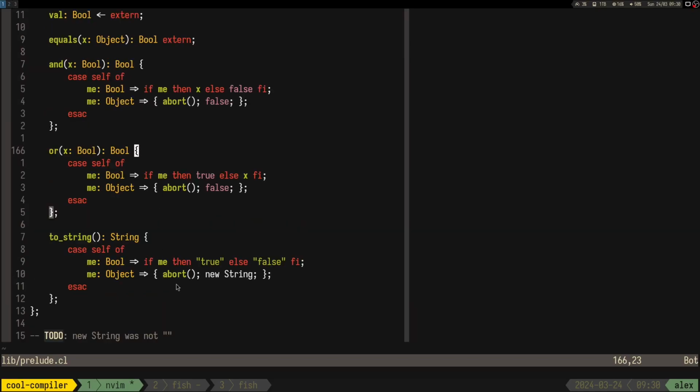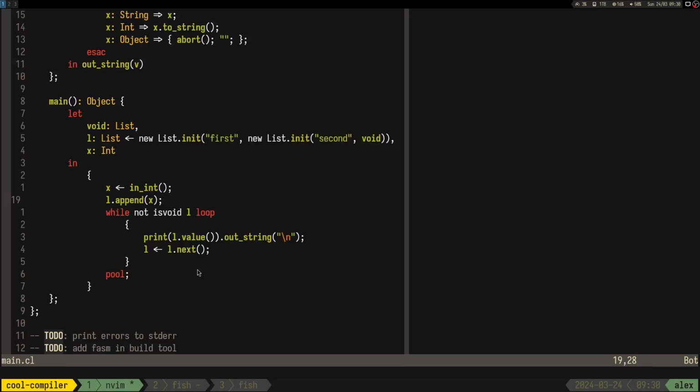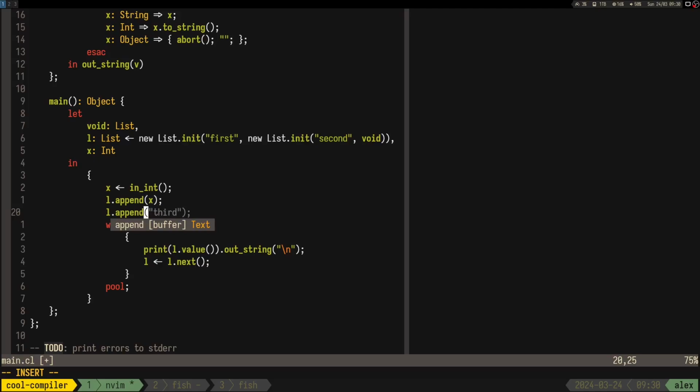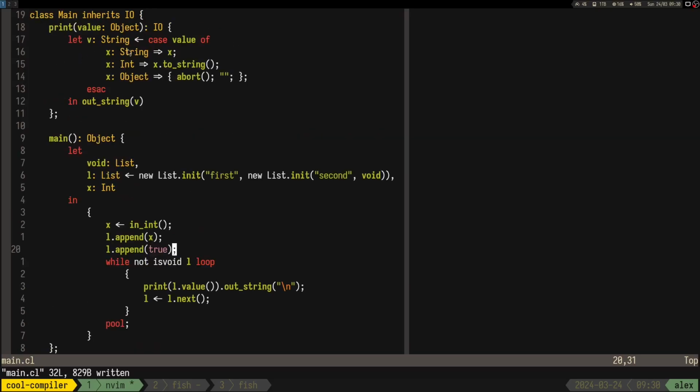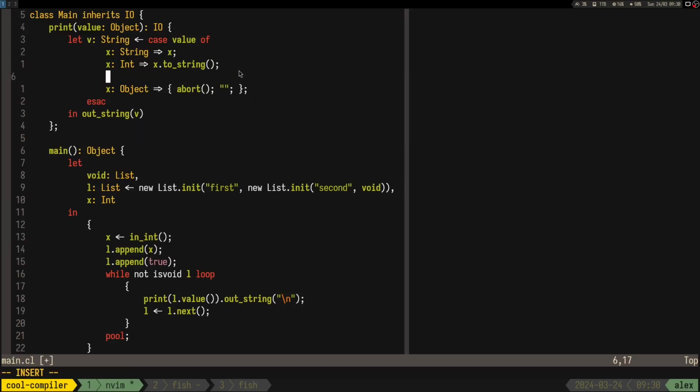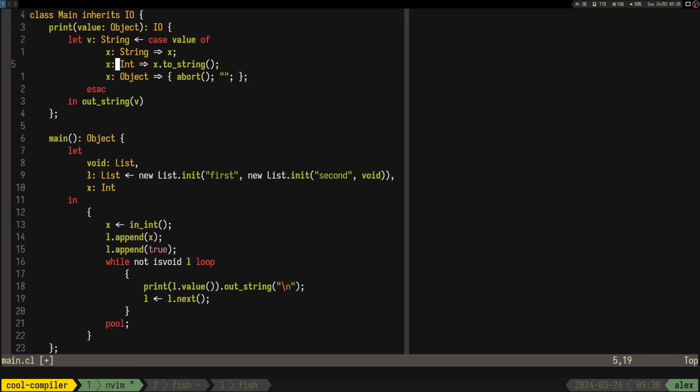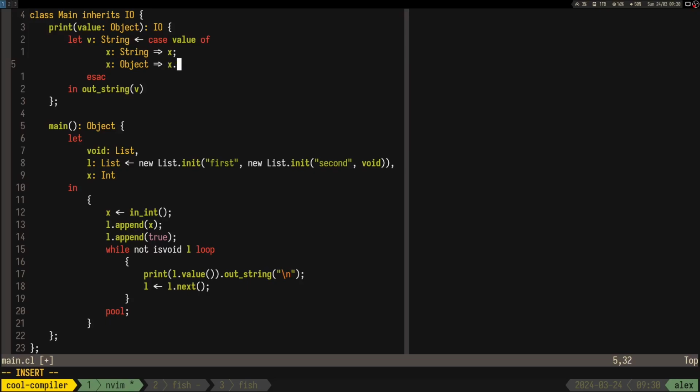Okay, yeah, so the last thing would be booleans, but obviously like l.append true, let's say. We don't handle the boolean, so let's say x. Oh, I have a better idea. What if we say x.toString?